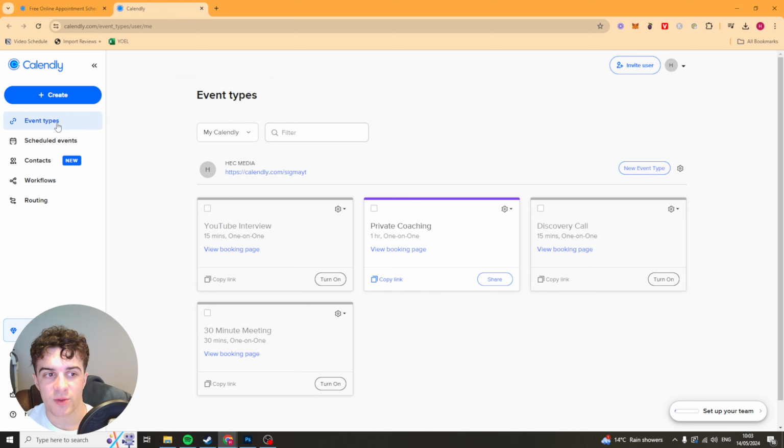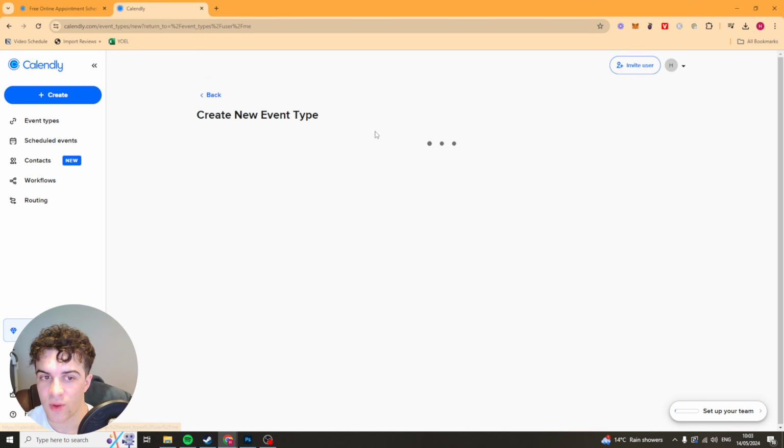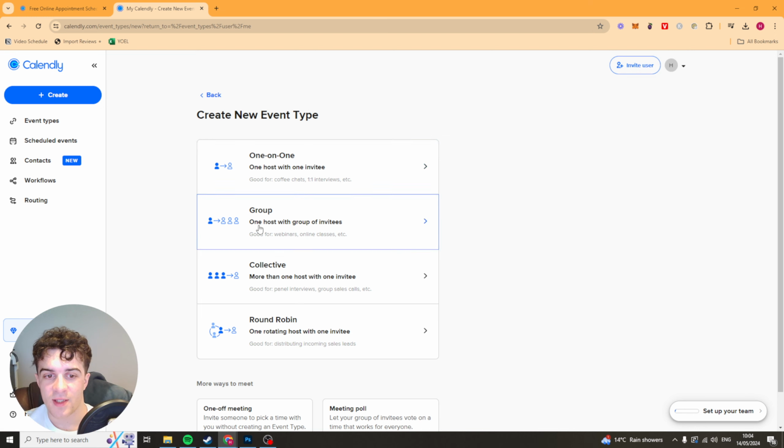So first things first, you'll see you have your event types here, and these are basically the different events that you have created in the past. Now we can go over here and press the new event type button, and this here is going to allow you to decide what type of event you want.